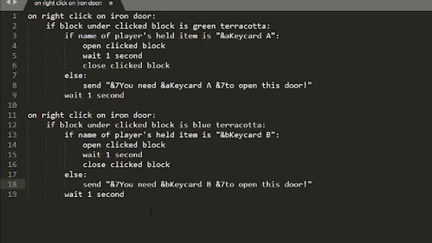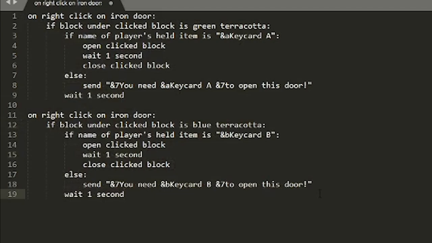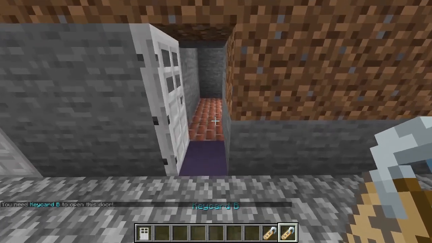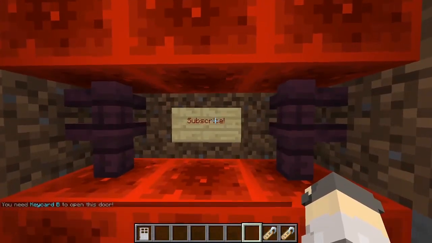Okay, so there we go. We already set up the second door, so we're going to go back into the game. I'm going to reload the script, and then we'll see what happens. We now got key card B, so key card A won't be able to work on it, but key card B will. So we can go inside, and we can hop up here.